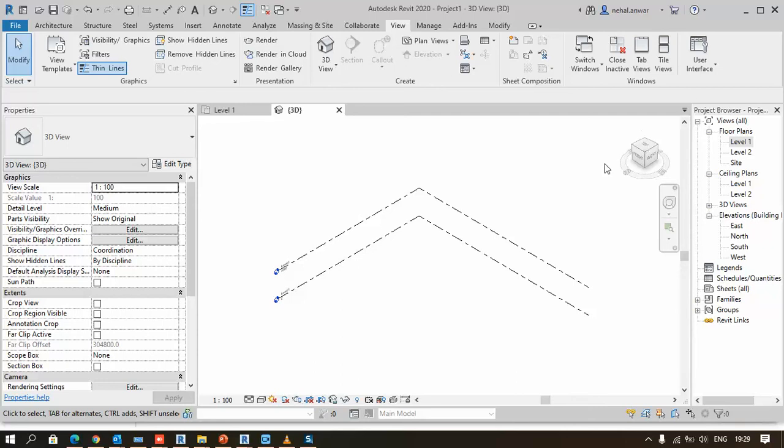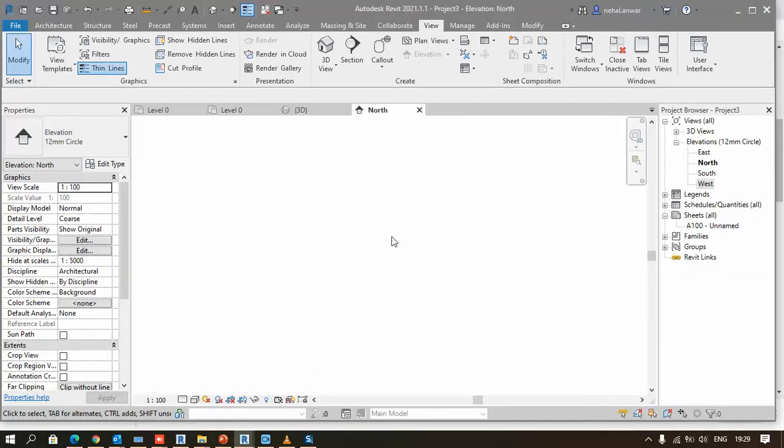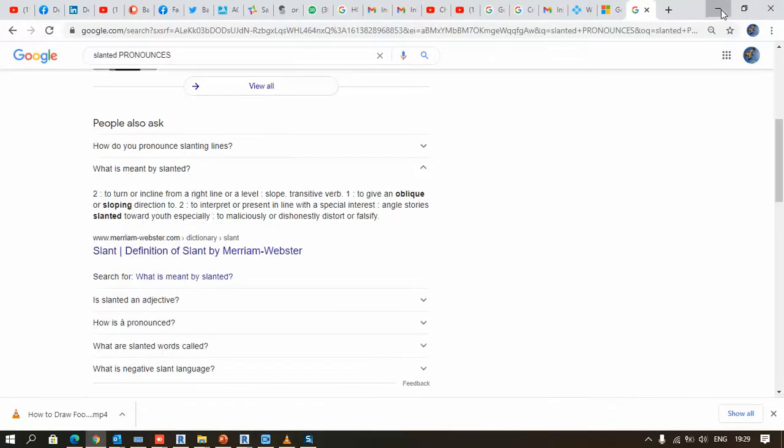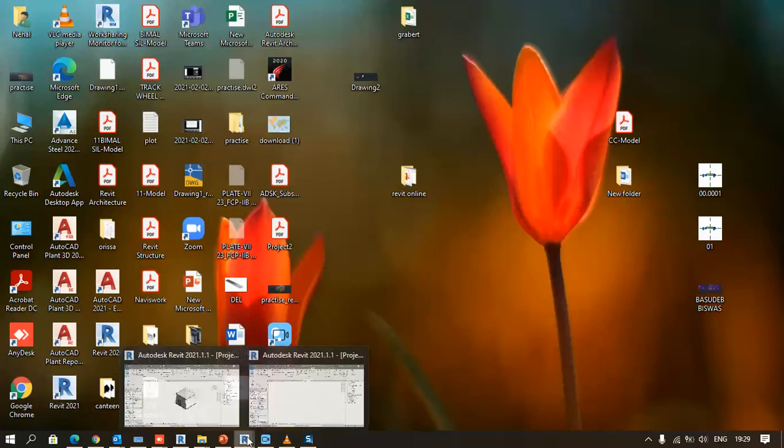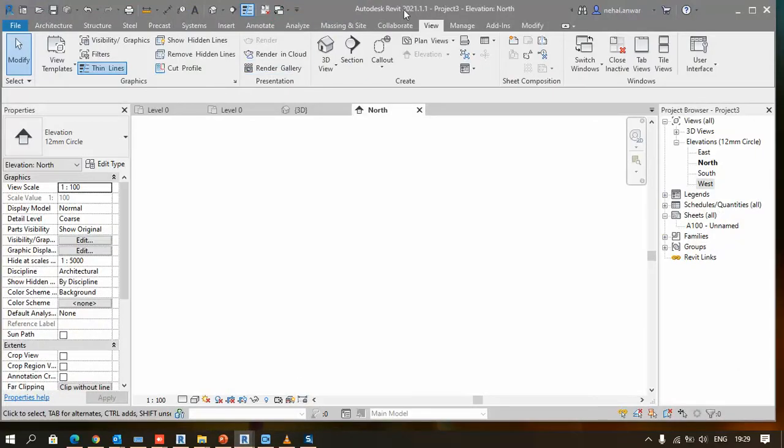Hello friend, today I am going to discuss the new features in Revit 2021. Right now I am going to open Revit 2020, and there is also Revit 2021. So I am just opening Revit 2021.